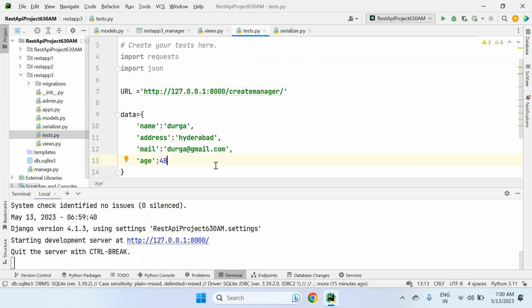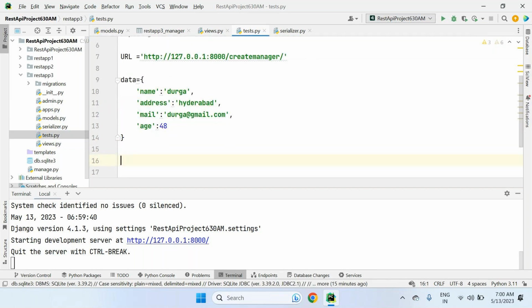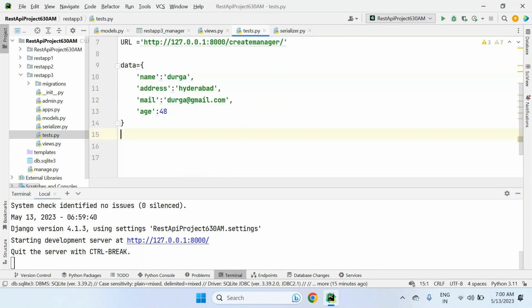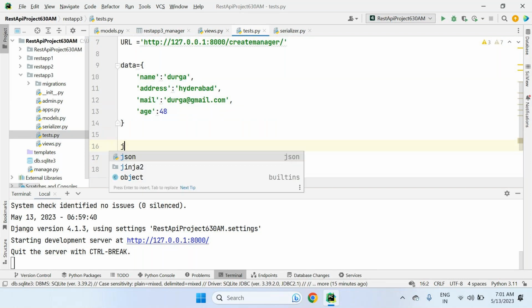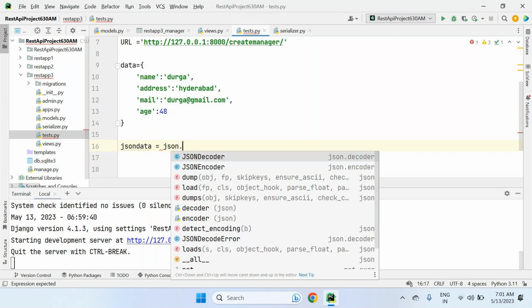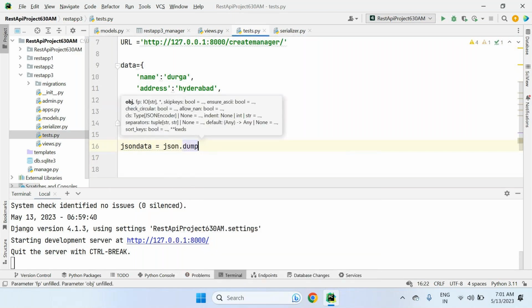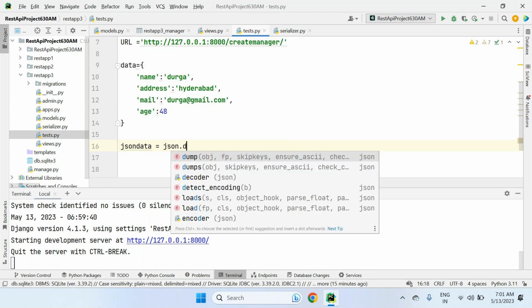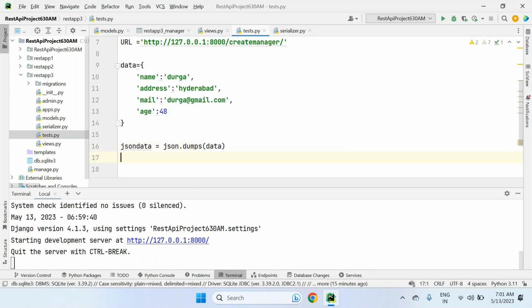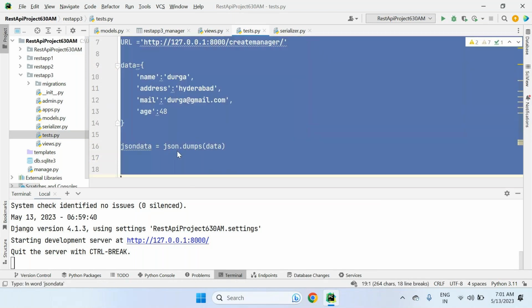This dictionary data needs to be dumped into JSON format. So that's what I'm importing. Why JSON here? This dictionary should be dumped into JSON format. Let's try this: JSON data equals json dot dumps method. The dumps method takes your data, Python type, and converts it into JSON data. Who will convert? The JSON library converts.